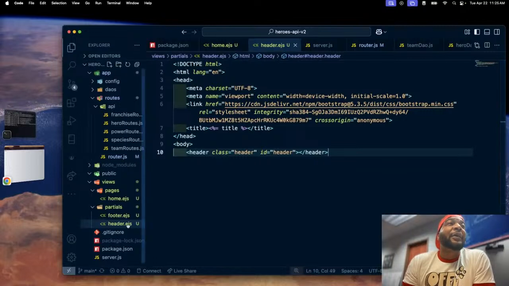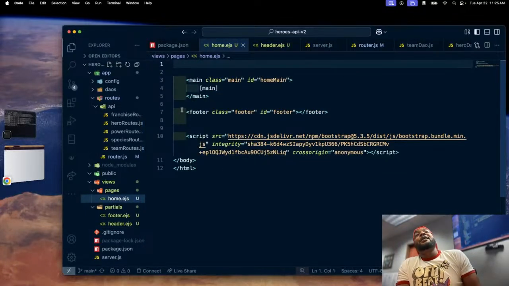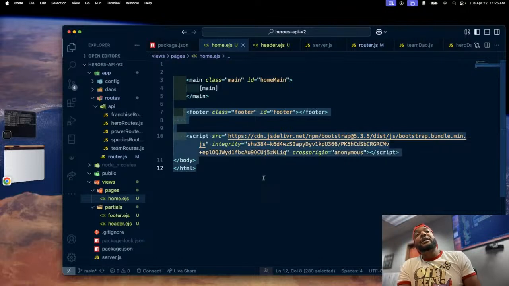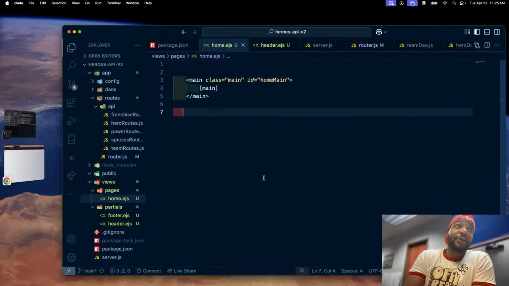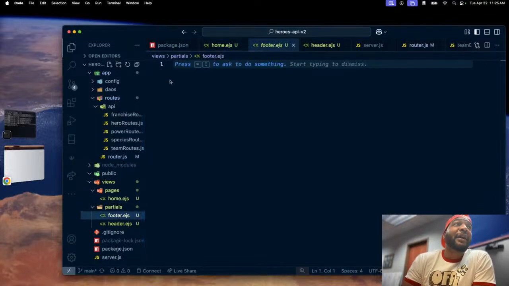And then what I'm going to do is I'm going to go back to home.ejs, and everything from my opening footer all the way down, I'm going to take all of that, select it all, cut that, and then paste it in my footer.ejs.